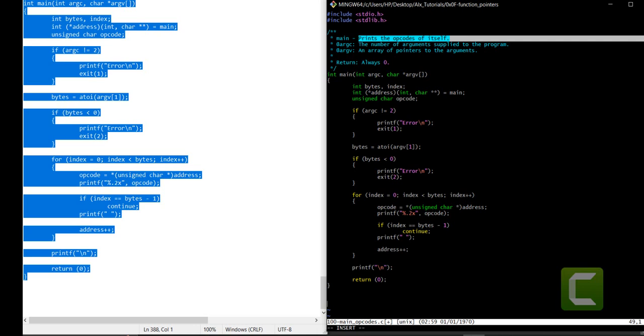So this program will take one command line argument, as I have previously said, which will specify the number of bytes of the opcodes to print for the main function. And then it will use a pointer to the main function and print out the opcode in hexadecimal format. So at the end of the day, it will declare the variable bytes.